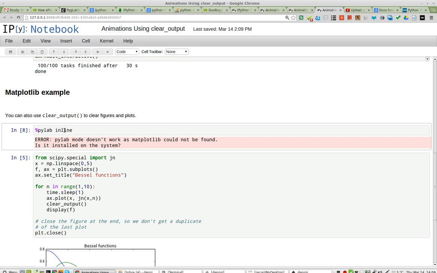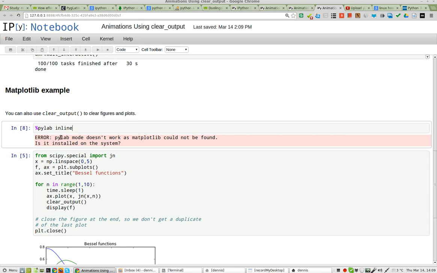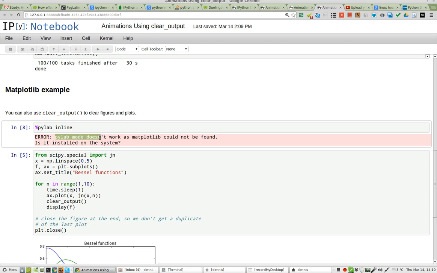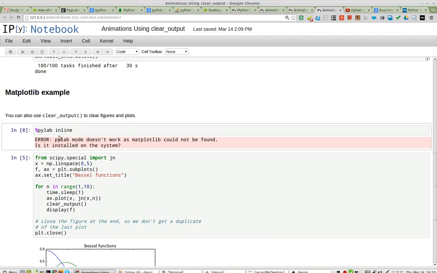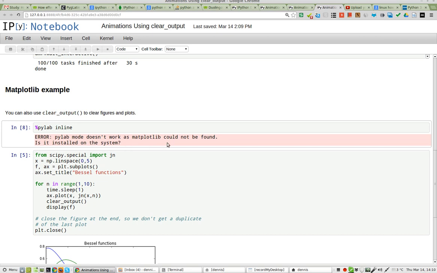For example, as opposed to just saying Pylab may not be installed. Is it installed on the system? I would modify this and say, to install matplotlib blah blah blah or Pylab, please go to URL XYZ. That's more informative.